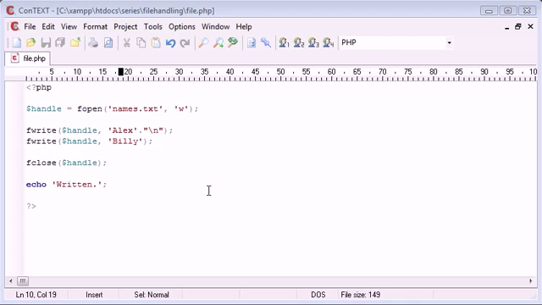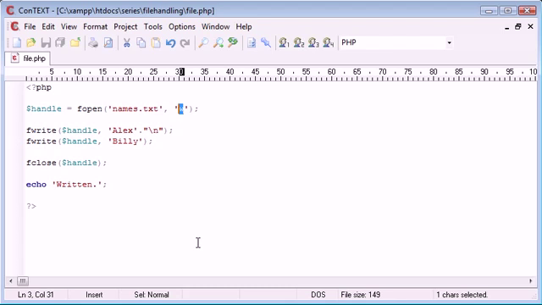This is another video on appending data onto the end of a file, or the contents inside the file. We've already established that we opened up names.txt with the property of write, so we're writing to it. We've written the names Alex and Billy, closed the file, and then given a written confirmation.